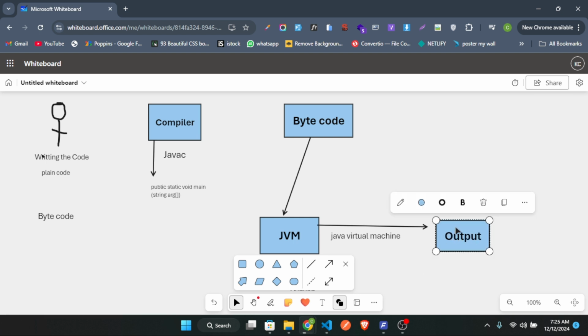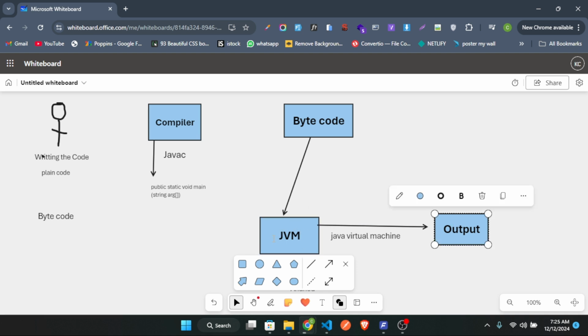That will be our output. After the machine, or after the JVM communicating directly to our machine, it will bring out the output. So this is the whole process of how everything works.